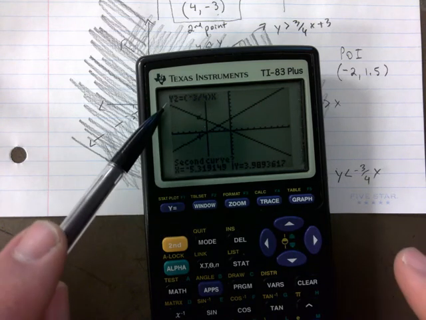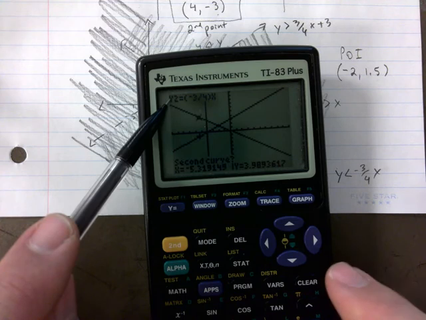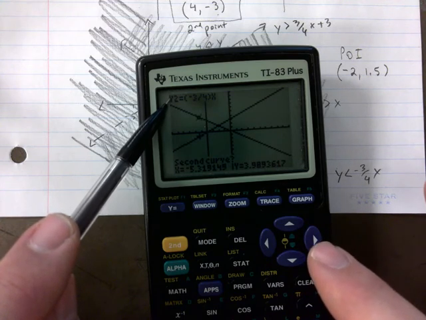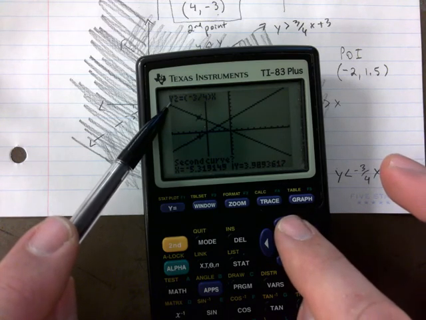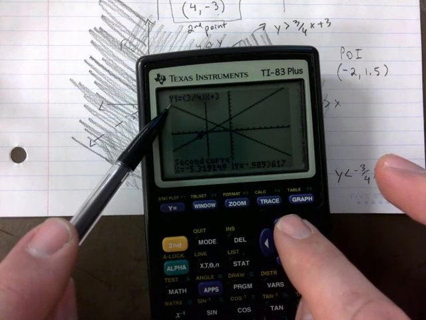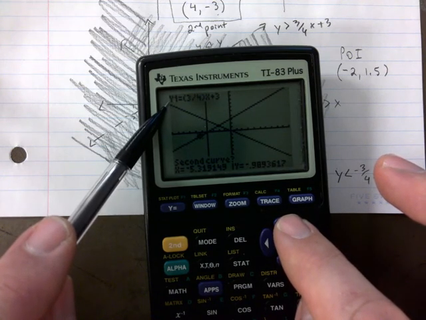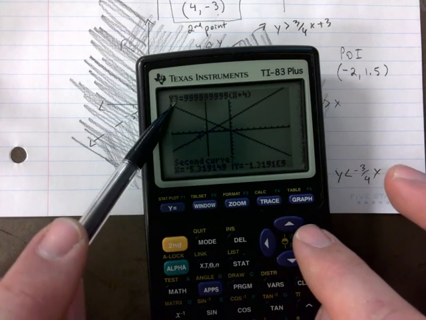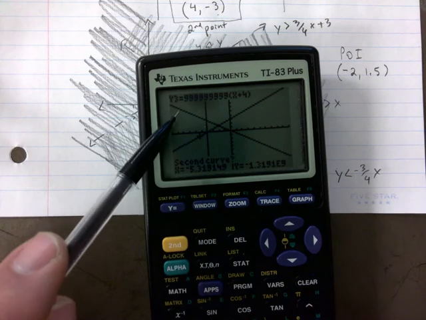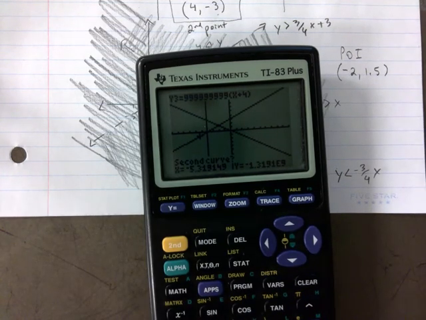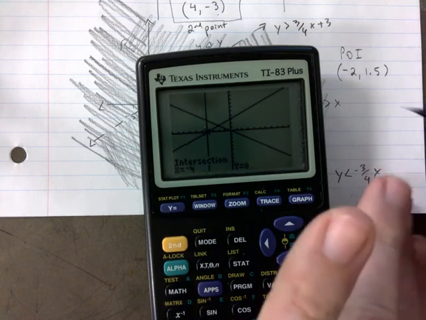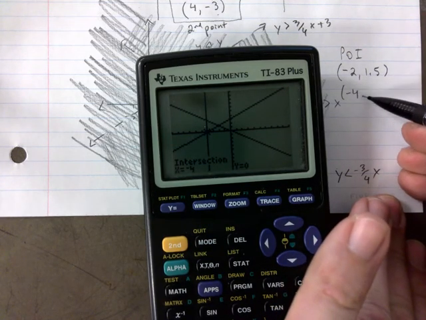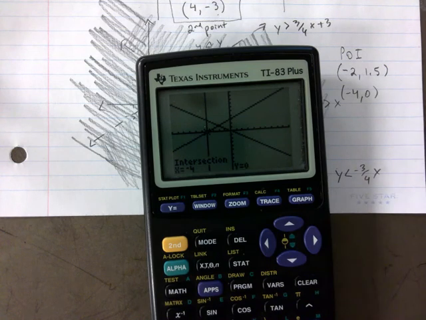And where are you now? Y2, right? But we want to be on Y3. So go arrow up. Now you're on Y1. Go arrow up one more time. Now you're on Y3. Once you know that you're on Y3, you can hit enter, enter, enter until it finds that intersection for you. And it's -4, 0. So your arrows up and down jump from line to line to line.